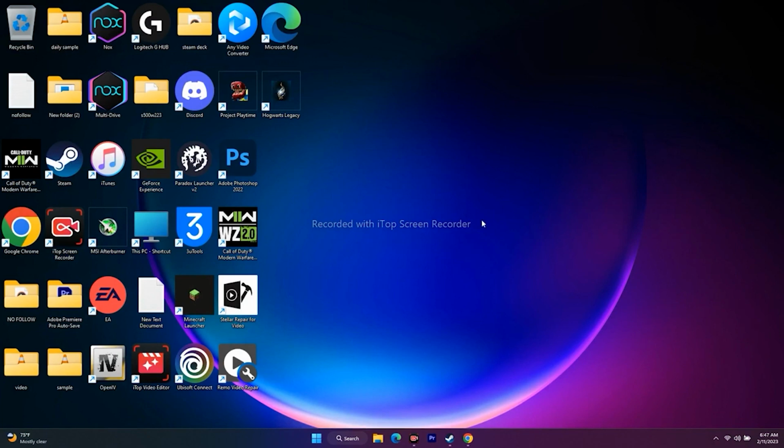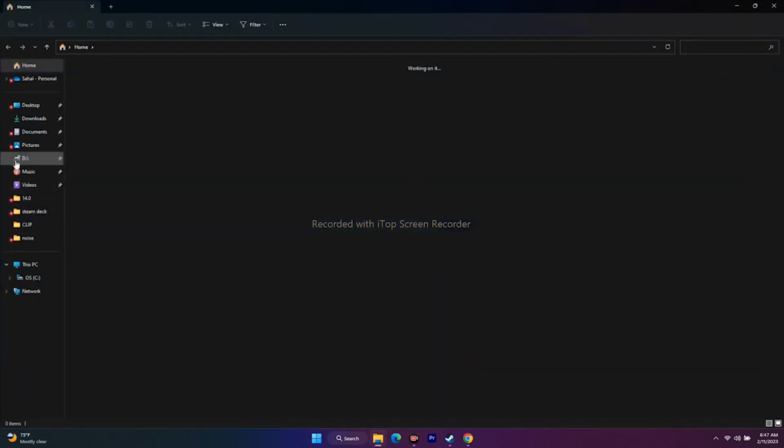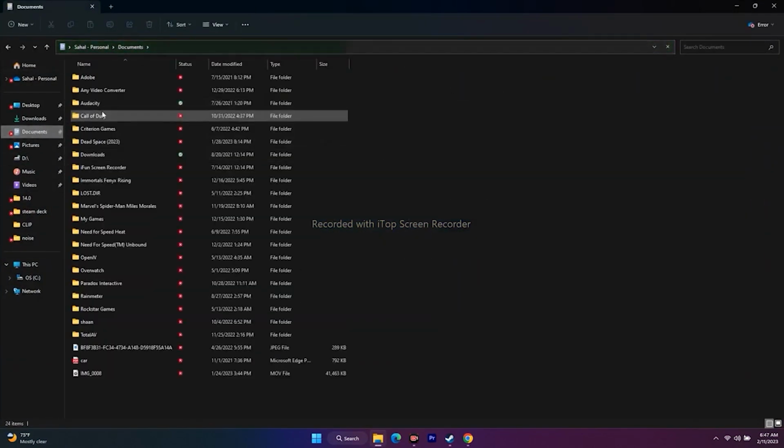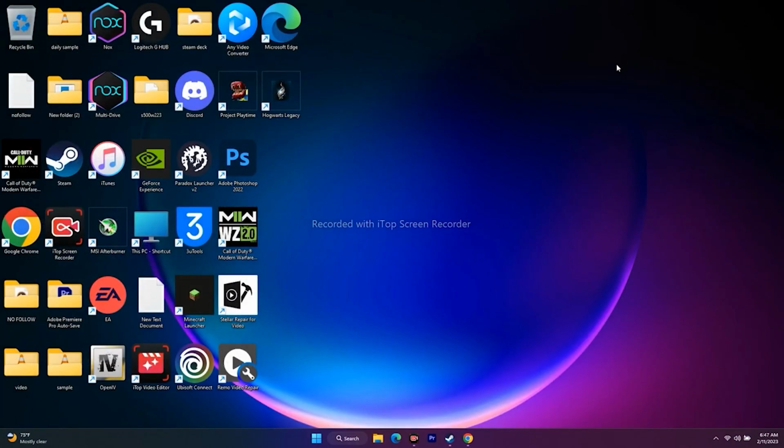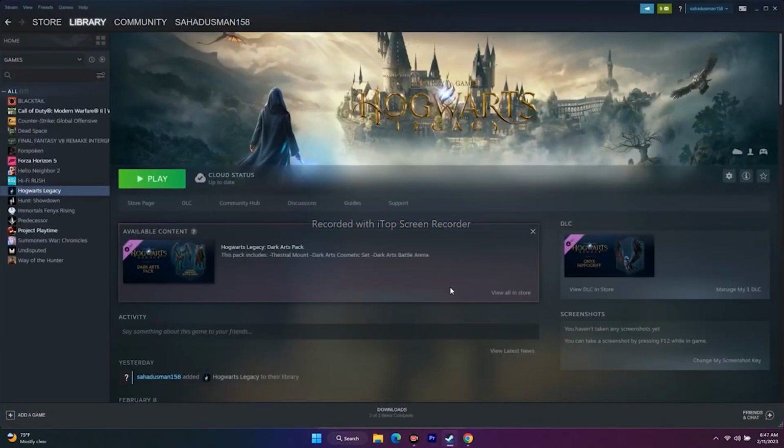So when you're saving the game and trying to play the game down the road, you can go to Documents over here. As you can see, Call of Duty, Dead Space and all these things, you'll be having a folder for Hogwarts Legacy. Delete the respective folder. When you do this, keep in mind you'll be losing everything over there, but do not worry, that did work for many users, so you can try this out as well.